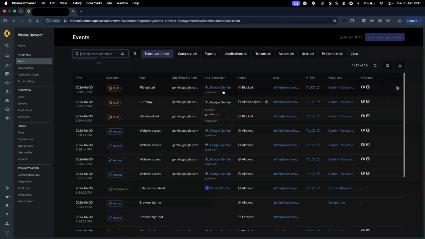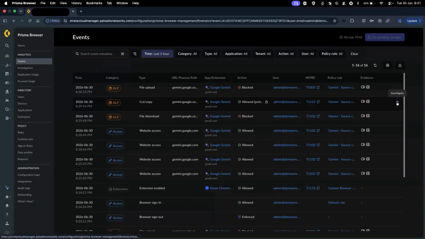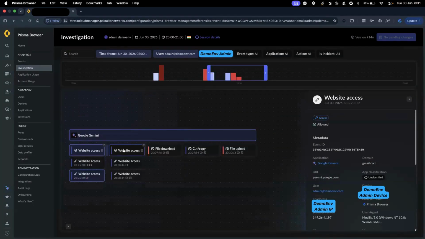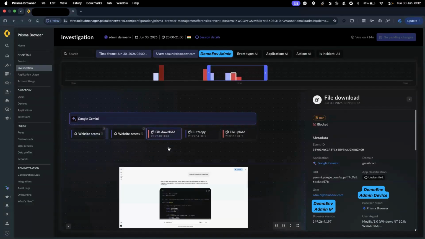Here, we can clearly see the incidents triggered because of Java source code files being uploaded and downloaded, with clear details about the user, the application, the matching policy rule, and even a screenshot of the event. By clicking Investigate, we get a comprehensive timeline view of the entire sequence of events, from the user initially navigating to gemini.google.com to the subsequent attempts to copy, paste, download, and upload files.